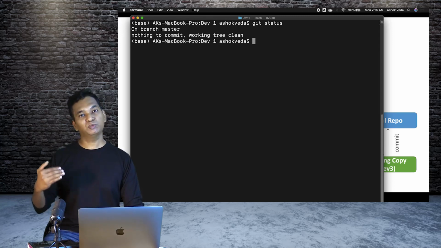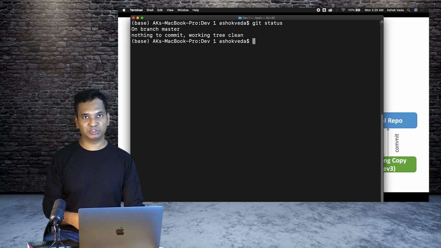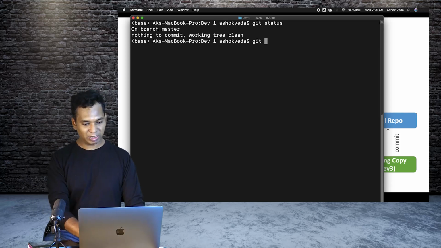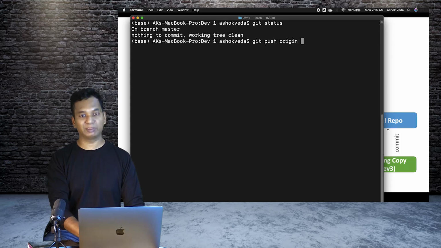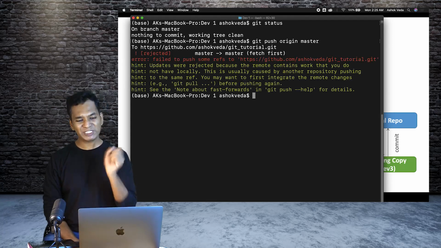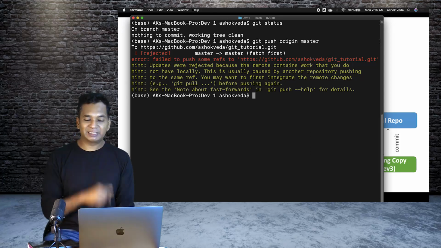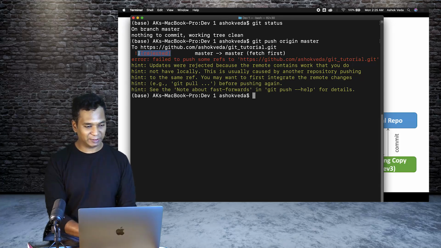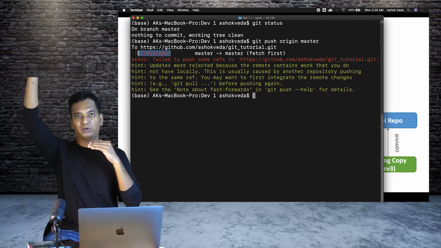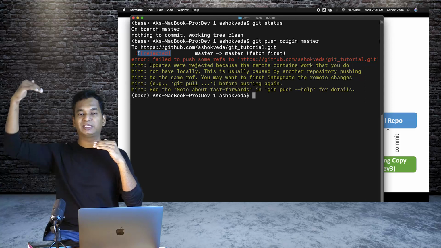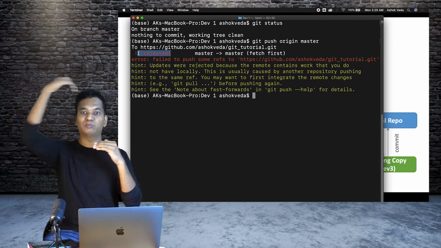Now dev1 is trying to push the code to the cloud repository. How do you do it? Git push origin master. Origin is the name you have given to the GitHub repository, and the branch name is master. Now you see a problem. It rejected the change. It says, look here, rejected, because the cloud repository already moved forward. A new commit came from developer2, and it moved forward.